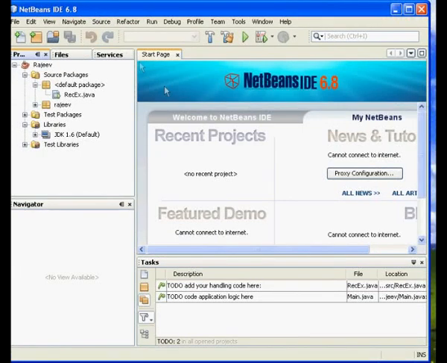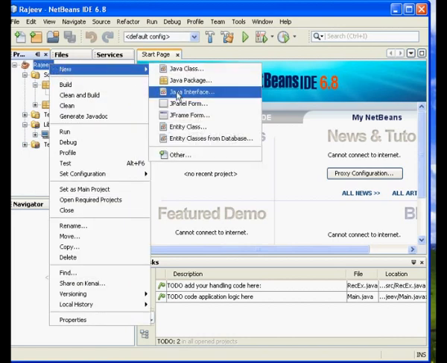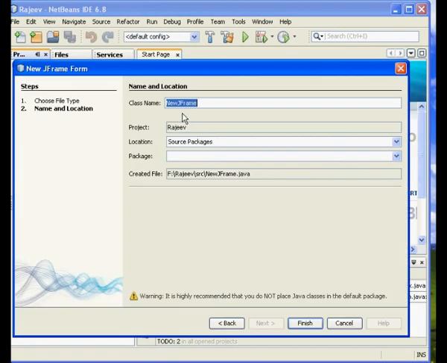Hello, welcome to a brand new session on JDBC, Java database connectivity. Till now, we have not saved any data. We have created projects, but we never saved any data. What we are going to do is create a new JFrame form. I'll call it DataEx, data example.